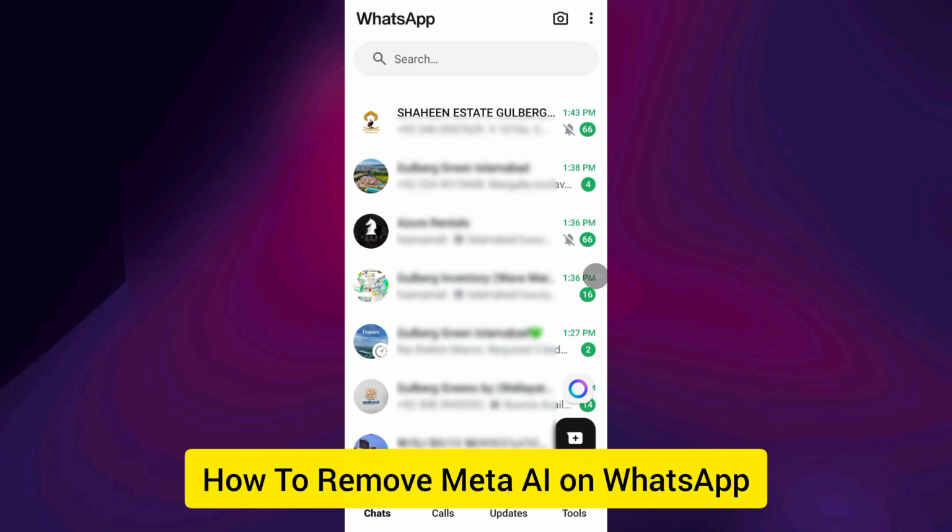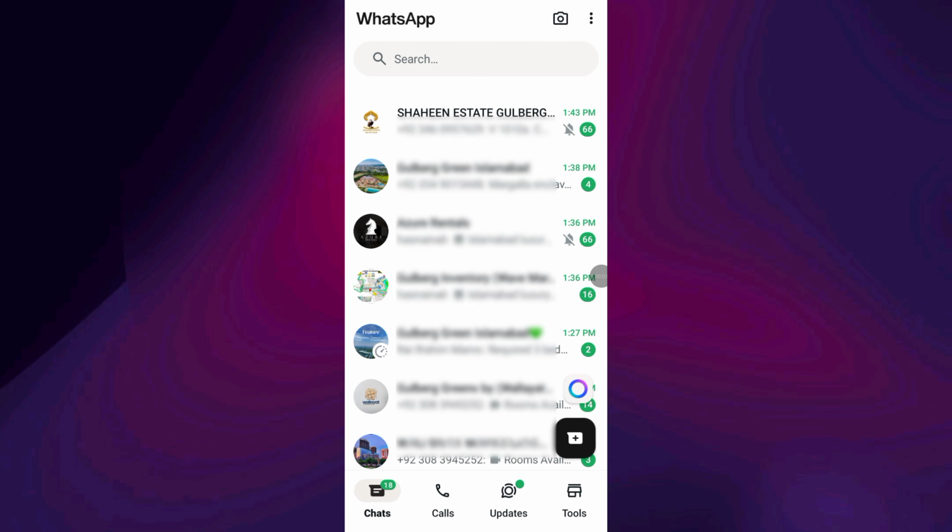How to remove or hide Meta AI on WhatsApp, official method 2026. Ever since Meta AI arrived on WhatsApp, your chat list might feel a bit more crowded than you'd like. Whether you're worried about your privacy or you just prefer a clean AI-free interface, you aren't alone. Today, I'm going to show you the official, safe way to remove the Meta AI chat and hide that colorful button from your main screen so you can get back to messaging without the digital distractions.